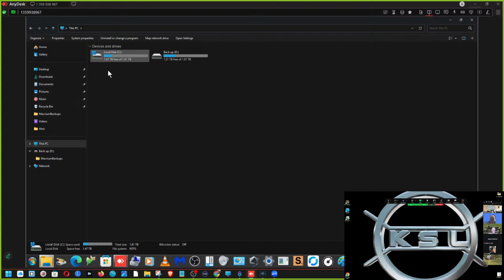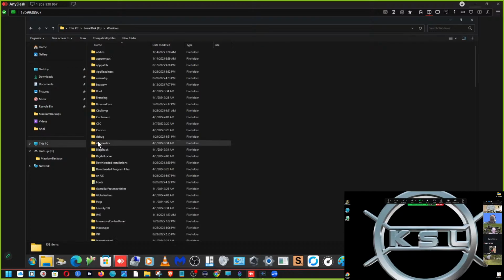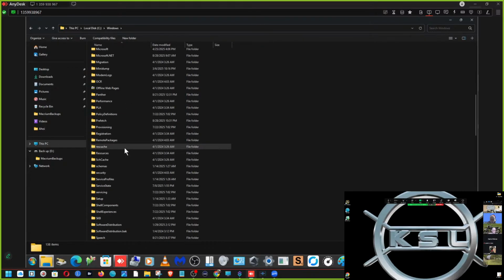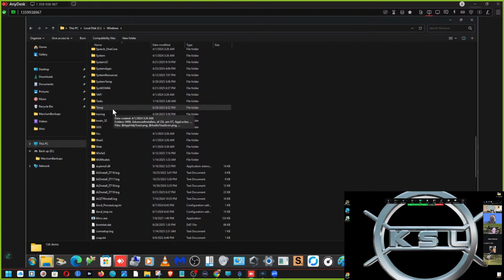Yeah, go ahead, Greg. Don't you have to go to Windows? Yeah, usually in Windows. Double click on the C drive, user. Double click where? On the C drive, then go to Windows. I'm in C drive. I'm in Windows. I'm in local C Windows. I do not see user in here.